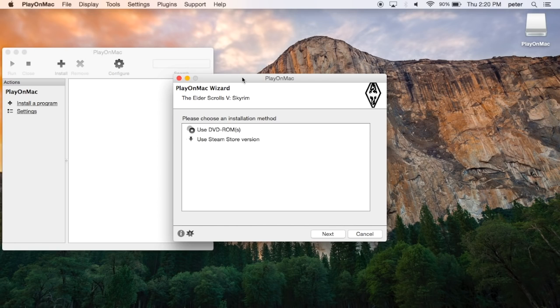Alright, so after you let it install all of that, it's going to ask you to choose an installation method. The method I use is using the Steam Store version. There's another video out there on Oblivion, I believe, where he uses Wine Bottler and a DVD version. But today we're going to be using the Steam Store version because that's the version I have.